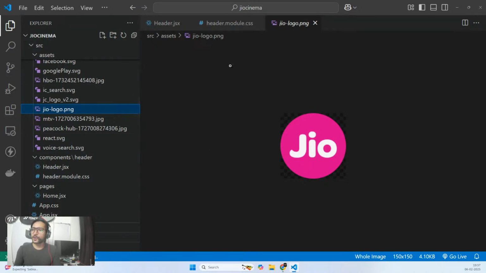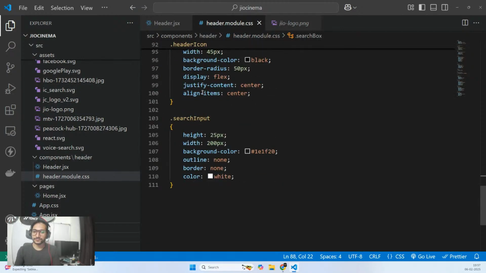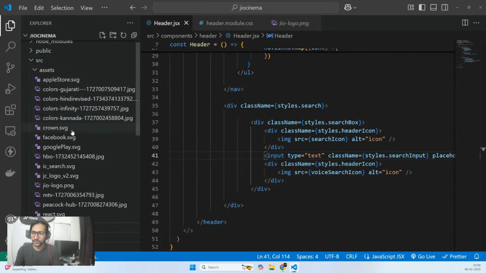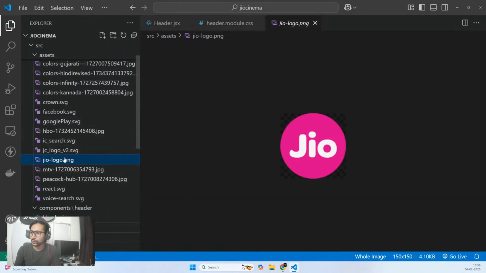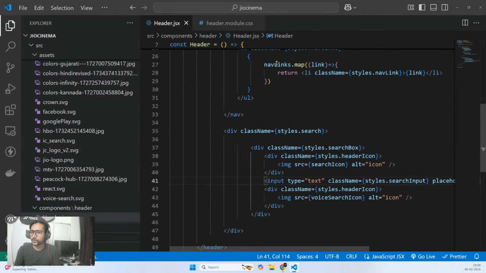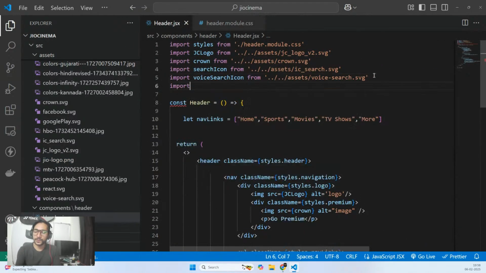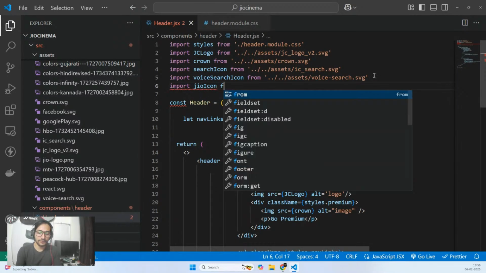So let me just put this Jio icon, guys, for now, because I don't have that user icon. Do I have that? I don't think so. Maybe I don't have that for now. So let me just put that Jio icon for now. Jio logo, this one. So let's import this quickly. So import Jio icon from.